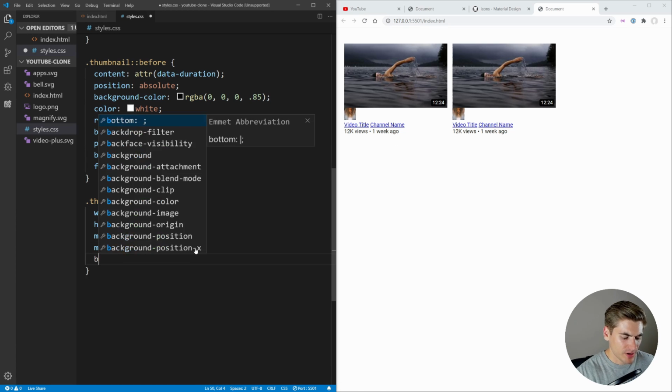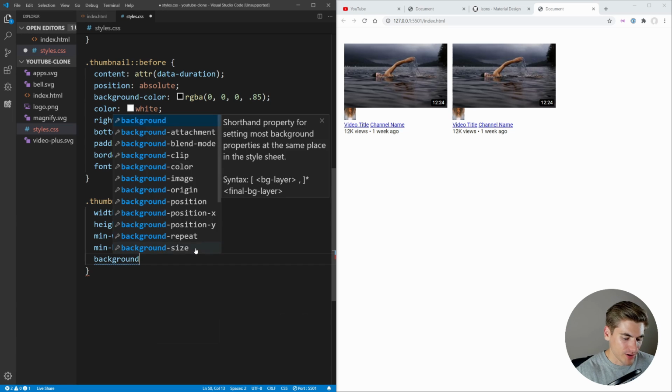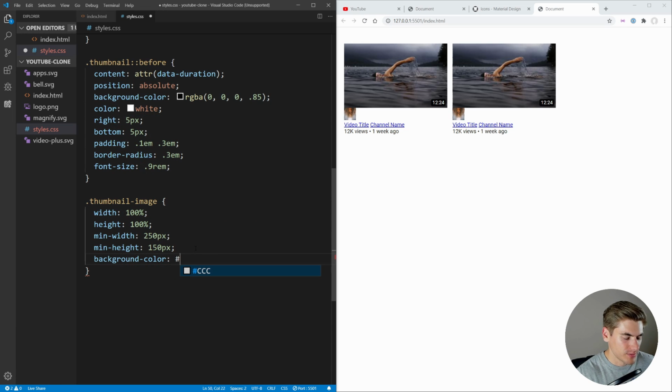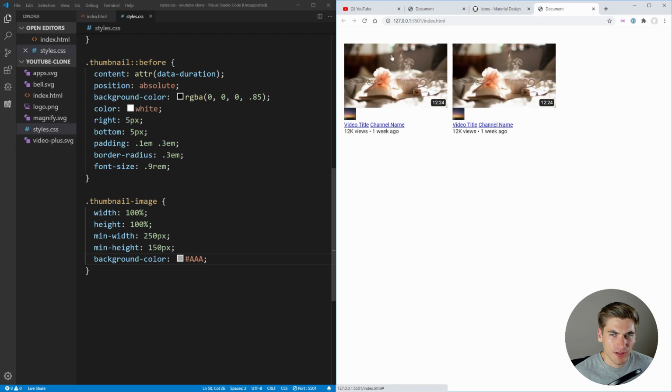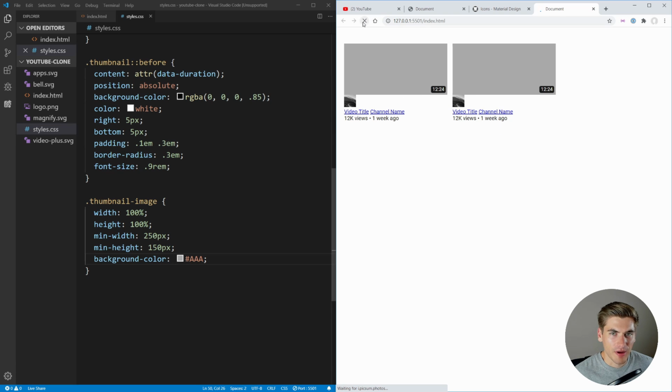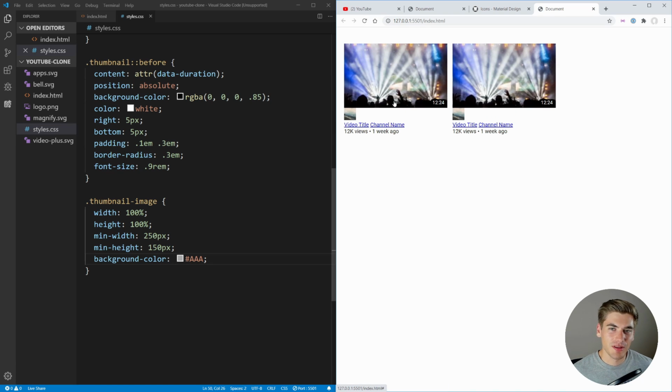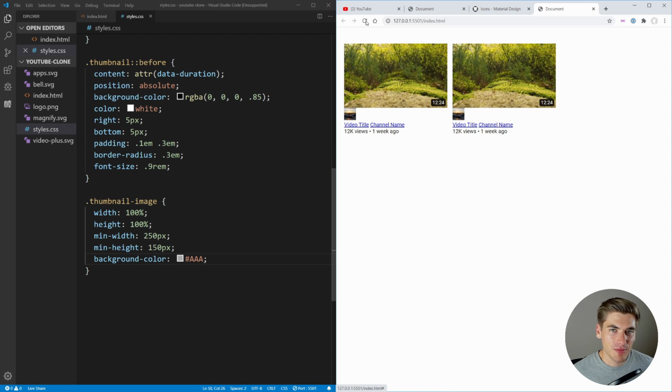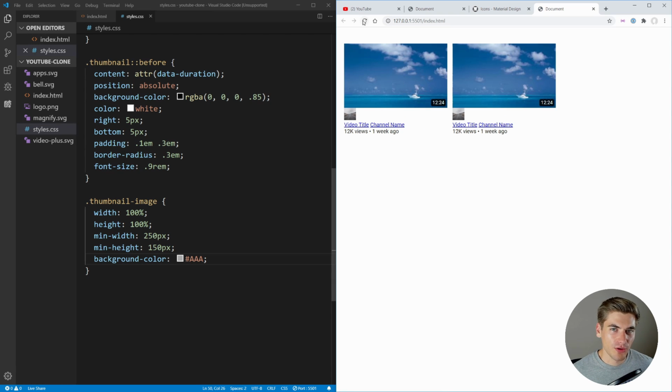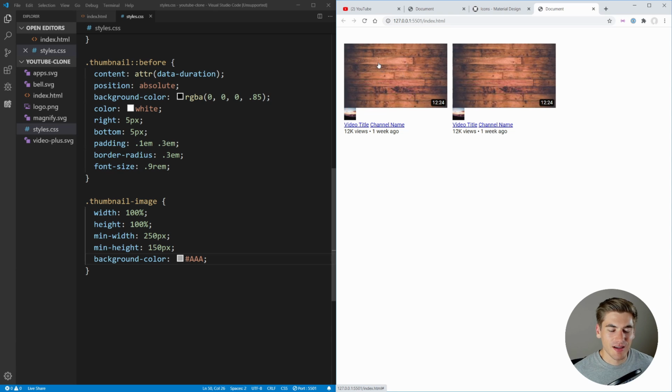Now lastly, something I want to add in, which is going to seem a little weird, is a background color. And I want this background color to be AAA. And the reason for this is when we refresh our page, you see how we kind of get that gray box showing up behind our image as it's loading? This is something that YouTube does on its own. It has kind of like a skeleton loading state. And we're just emulating that loading state. So when we load a page, image not there, we just get this gray box and then the images are going to pop in.